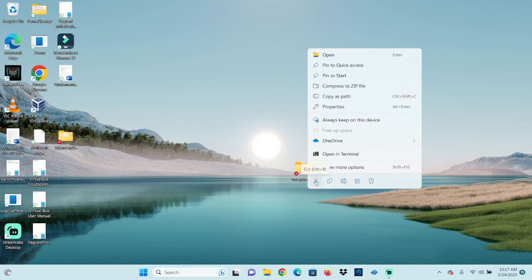Notice there's a scissors here. Notice also there are these two white sheets on top of the other. If I click on this, it will cut the folder. So when I move it, this one will disappear. If I click on this, it's going to copy it to the new location, and this one will remain here. Let's demonstrate the two.